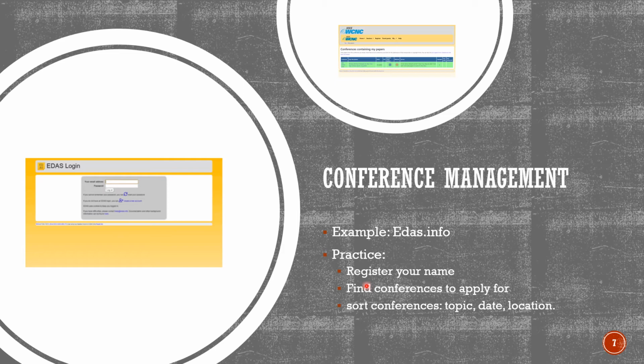And then go to search, submit a paper, and find conferences to apply for. Rank those conferences according to topic, date, or location. Because sometimes, of course, you are interested in a certain topic, but sometimes you have limitations on the date, so you want to make sure that the submission is before a given deadline, or you have limitations on the location. So this will rank conferences. This is just one example of a conference management website. But you can freeze the video now and go and visit the website and generate all these details.